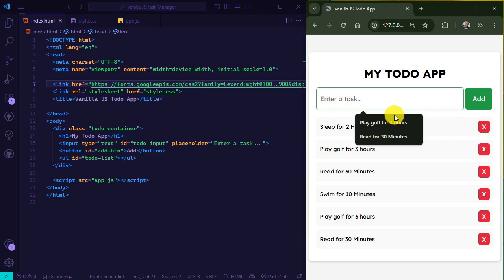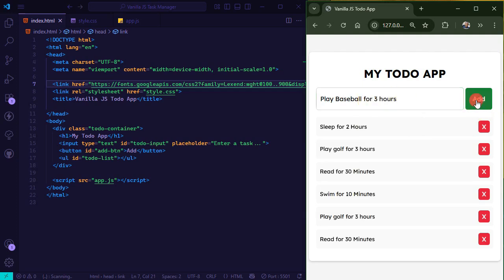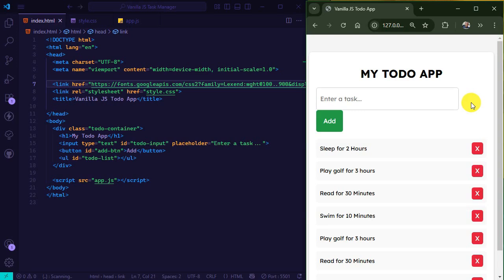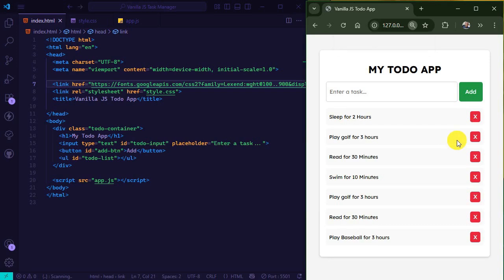Now, adding a task, we simply come in here and say, play baseball for 3 hours. Add. It's been added, right? Let me zoom this out. It's been added, all right? So look at it over here. Play baseball for 3 hours.